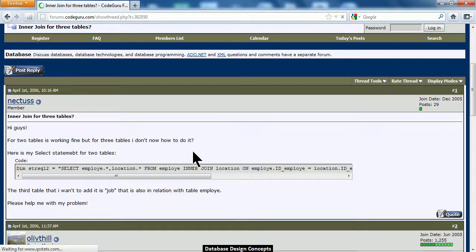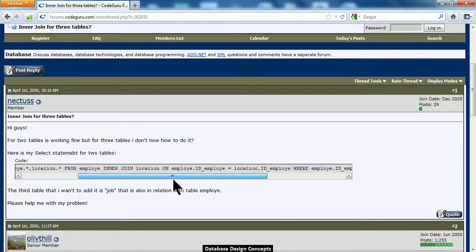Let us take a look, right? Inner join for 3 tables, right? So I just want to show the project that belongs to the student, yet not only the project, I would like to show the completion as well, right? So this one, select blah, blah, from employee, inner join location on blah blah blah.